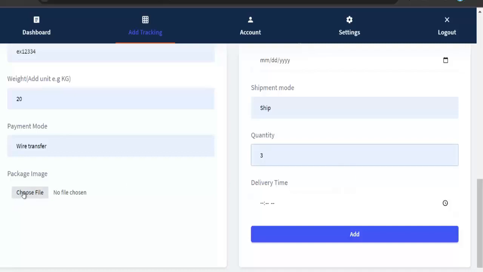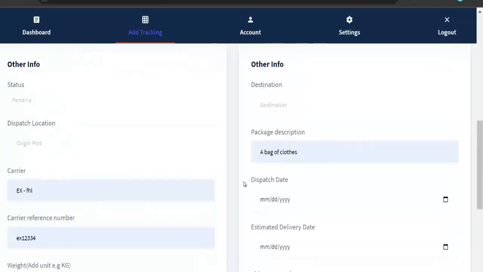Now you can also choose a package image. So all you have to do is you can go online, you can search for an image that actually fits what you say you're sending to the user, and then you upload it right here. Just make sure it's not so large so it can upload perfectly well. Then delivery time, what's the time you feel the delivery is going to be done? You can also put that right there, and you click on add, and you are good to go.